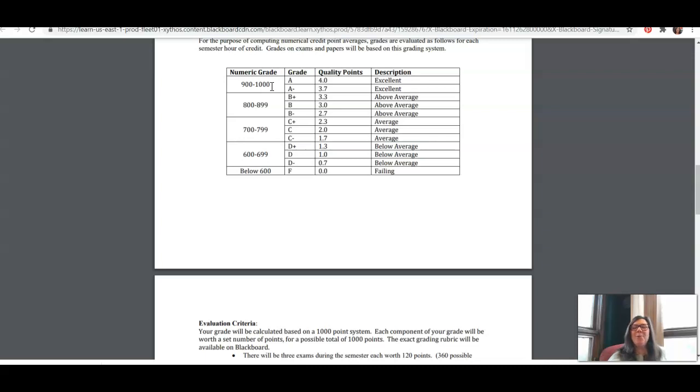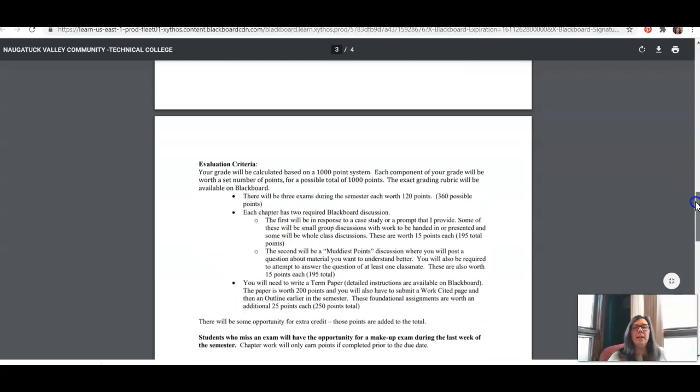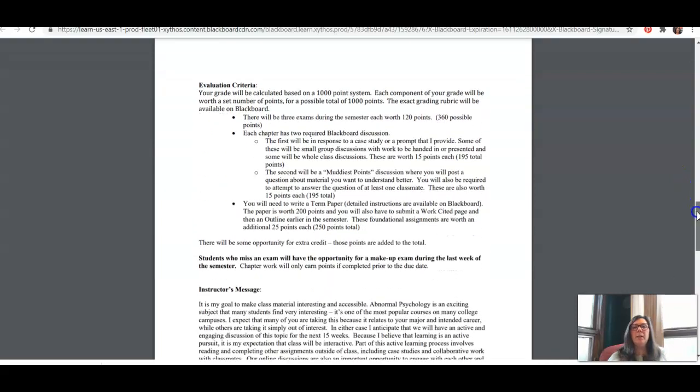I'm recording this on Thursday, January 21st, so I'll replace that prior to the start of class tomorrow. But what we see here is that we work on a 1,000-point system, and that's going to be an important thing to understand as we talk about our evaluation criteria. I work on a point system because philosophically and practically I think it's a much better system than a letter grade system.